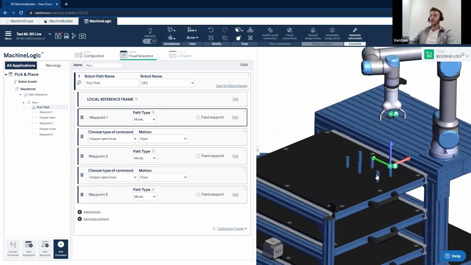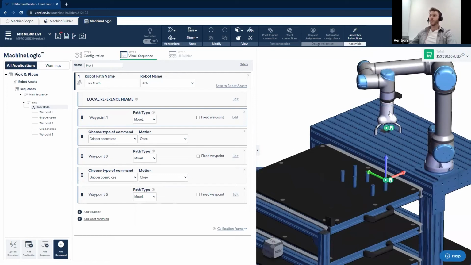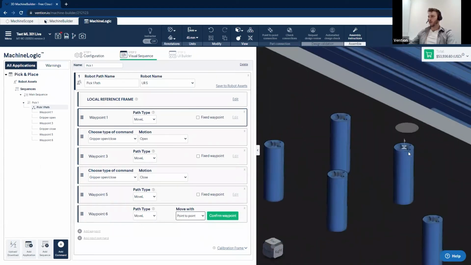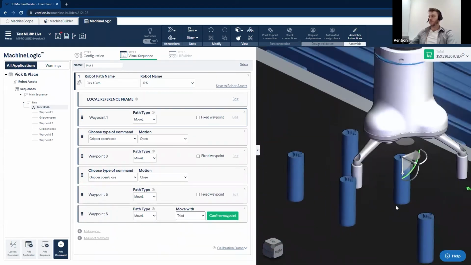For the rest of this program, what I'll be doing is just speeding through the programming of having the robot move over to a secondary location, move down, drop off the part, and then move back up to a cruising altitude. So I'll add waypoint, point-to-point jogger, secondary location over here.